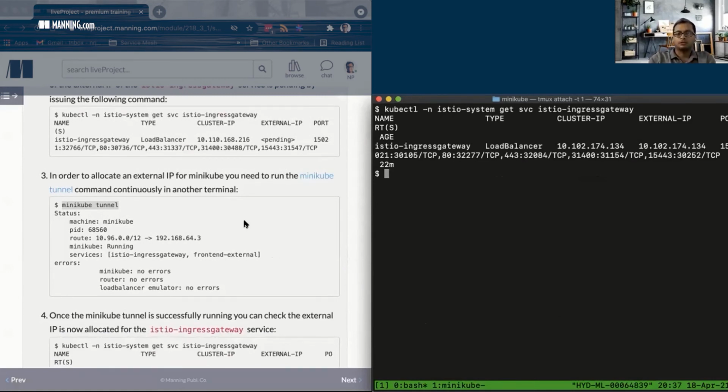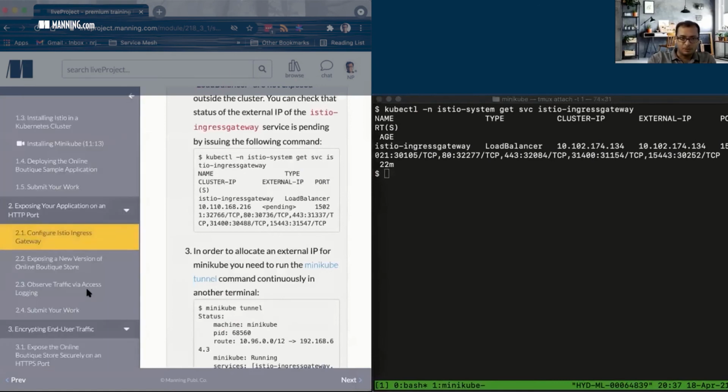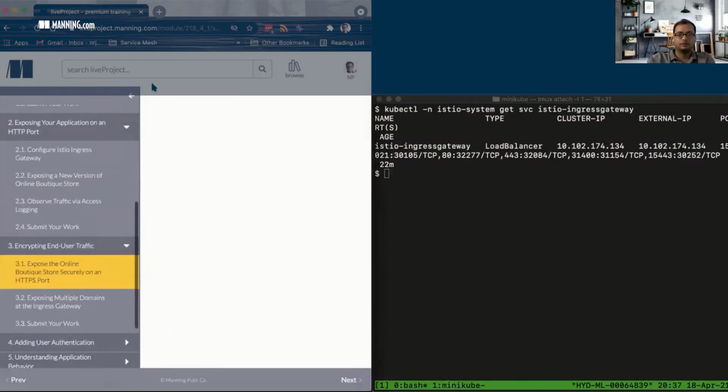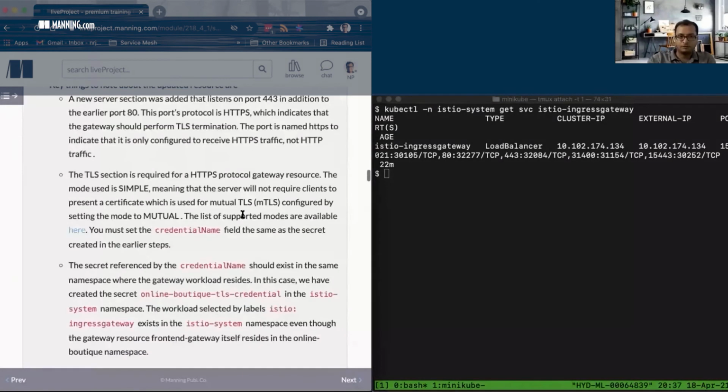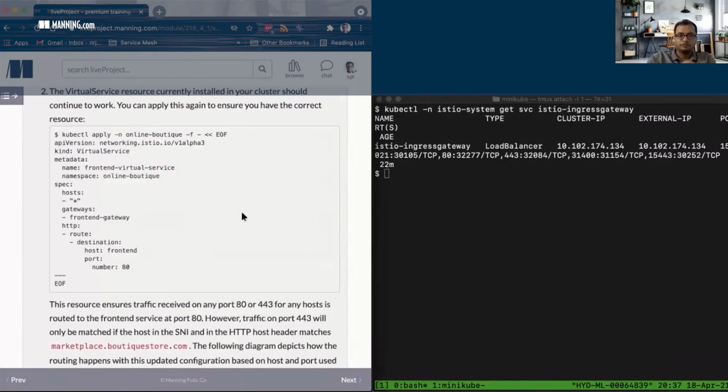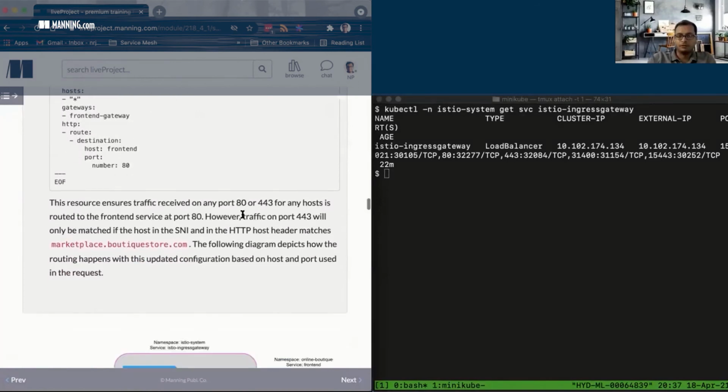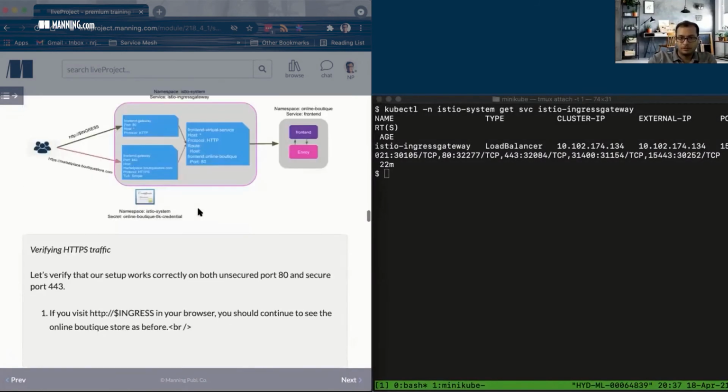For learners who are taking this project, if the minikube tunnel command has stopped running or it is not running in the background, make sure you resume it again before you start working on this project. Otherwise, most of the traffic and most of these sections will not work for you. So let me go back to the third milestone and see if my traffic works encrypted, at port 443.